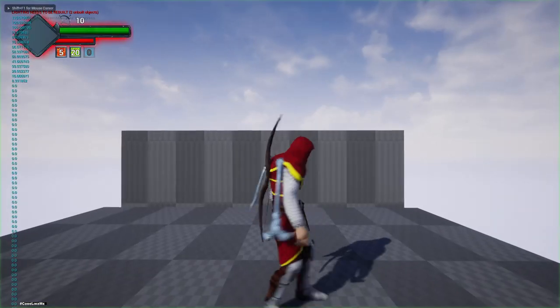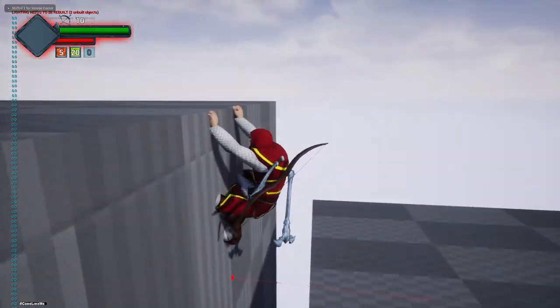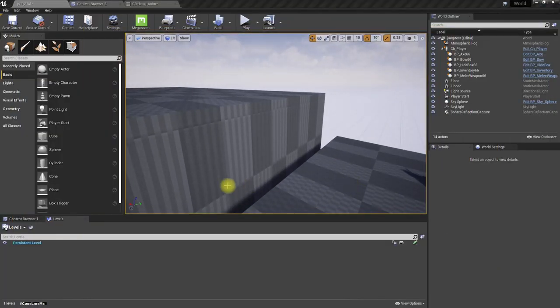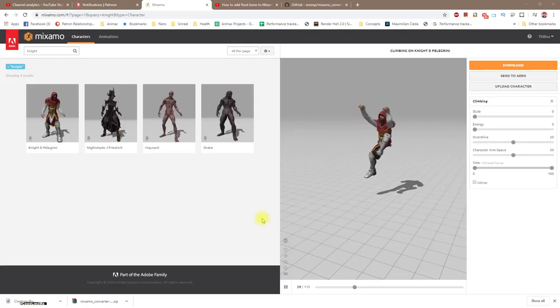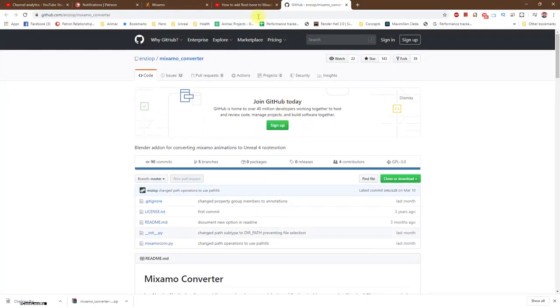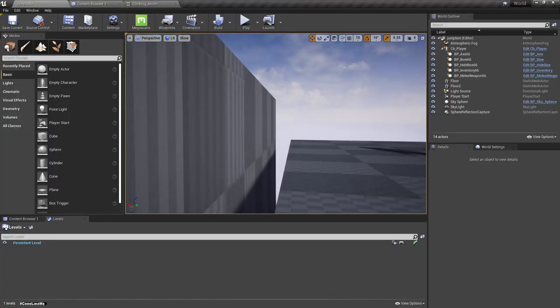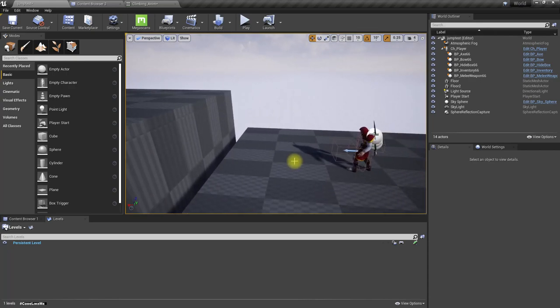So anyway, the next step is climbing up the wall, the ledge. So for that I'm going to use this climbing animation from Mixamo, and I downloaded this with the Mixamo rig, and then using this Blender plugin I'm going to add a root bone, as I have shown in this tutorial. I need to have root motion in order to climb, to move the character up.